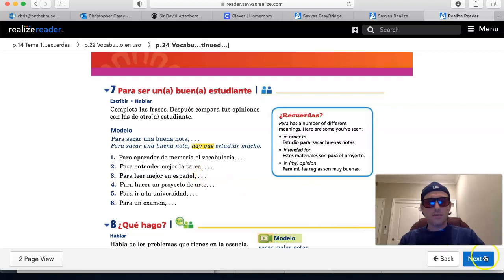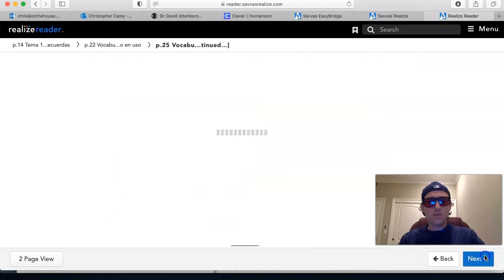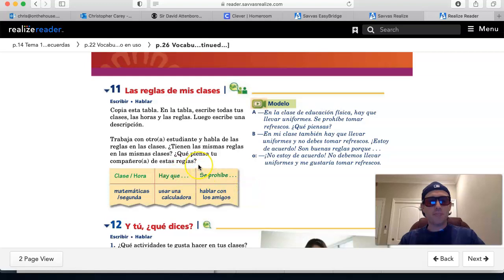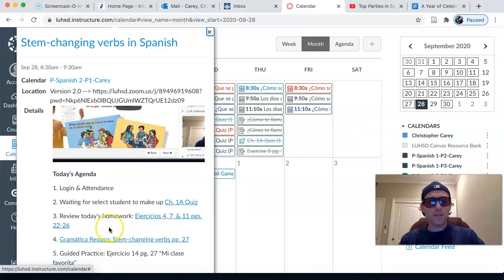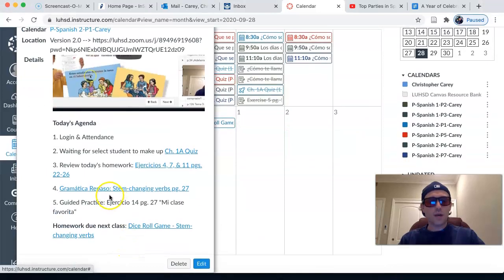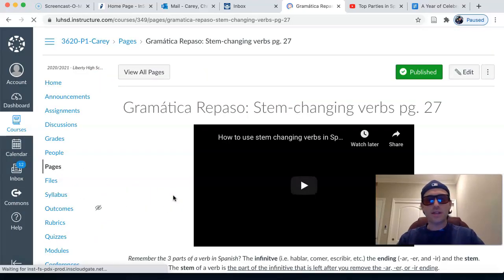7 y 11. En las páginas 22 a 26 fue la tarea para hoy. Después discutiremos la gramática repaso. Stem changing verbs en el presente.